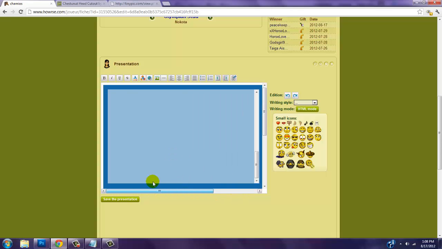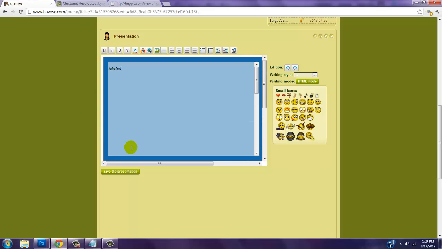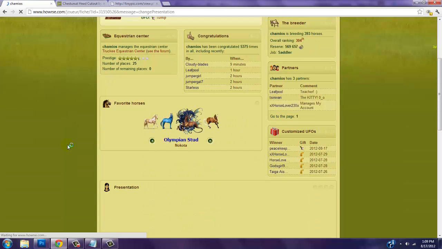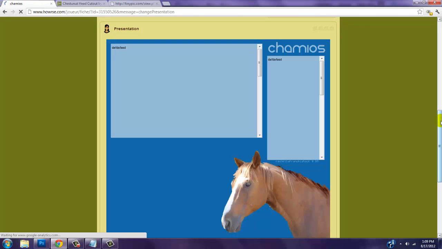Now we're going to save the presentation. I'm going to prove to you guys that this works and that your code is not going to say error. So you click Save the Presentation, and it's going to upload the picture to Howrse and your layout. Okay, so the presentation has been modified. Now if you scroll down, my computer's taking a millennium to load these kind of things right now. Okay, so here we are. And our layout was successfully put how we want it. It was a total success.